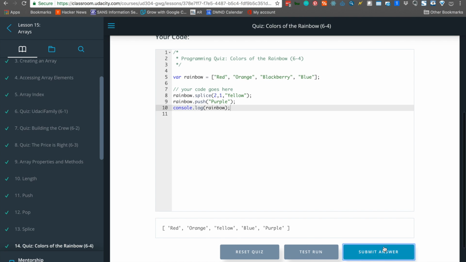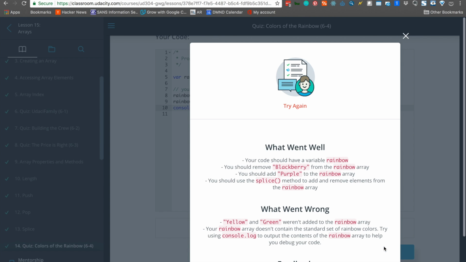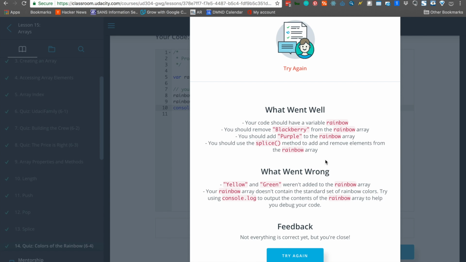Yellow, blue, purple. Okay, looks good. Ooh, try again. You should have a variable rainbow. You should remove blackberry. You should add purple to the rainbow array. You should use splice method to add and remove elements to the array. Okay, so I can't do push.